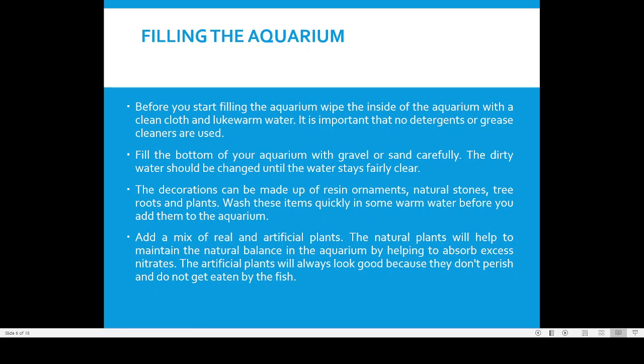And for cleaning, we can use lukewarm water. That is water slightly having a higher temperature, normally not the ordinary water. You can use warm water. And it is important that no detergent or grease cleaners are used.